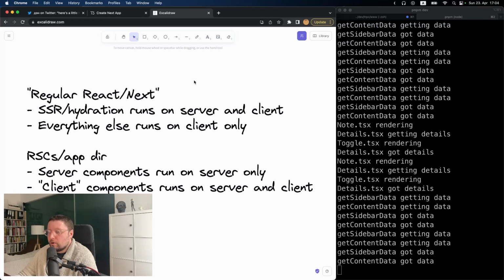With React Server Components or the Next.js app directory, by default, everything runs on the server. So all your server components run on the server, all your client components run on the server, and then your client components rerun on the client. And through serialization and this JSON-like structure that we looked at before, it then knows how to rebuild your component tree and what goes in where.